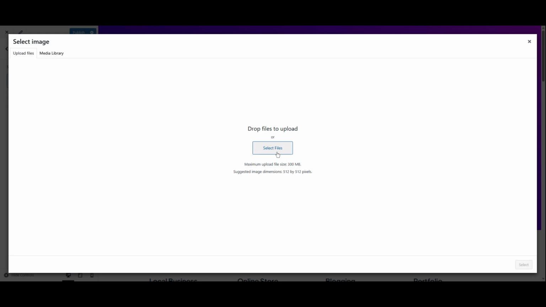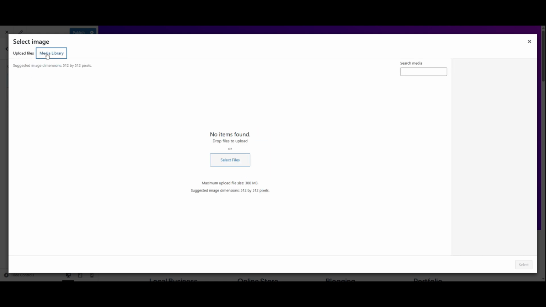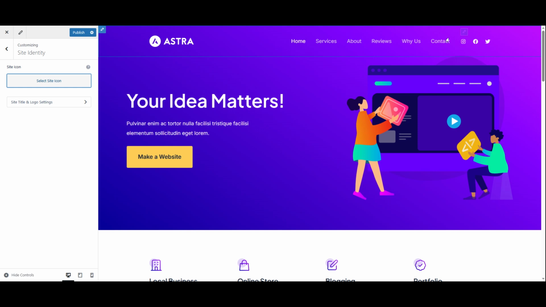WordPress will give you a preview of how the icon will look in browser tabs and on mobile devices. If everything looks good, go ahead and click Publish at the top of the customizer. This step is very important because your changes won't go live until you publish them. Once published, your favicon is officially added to your WordPress site.